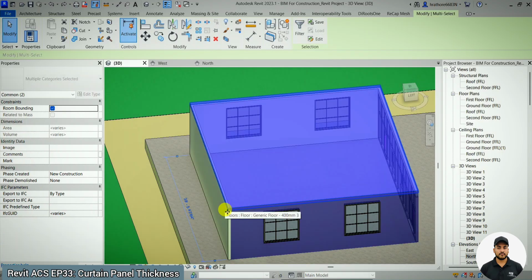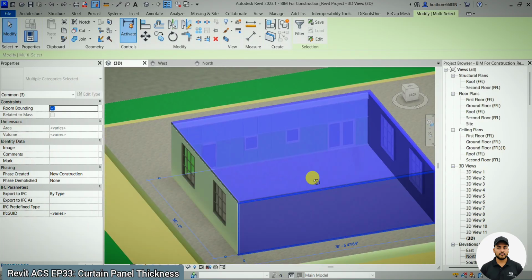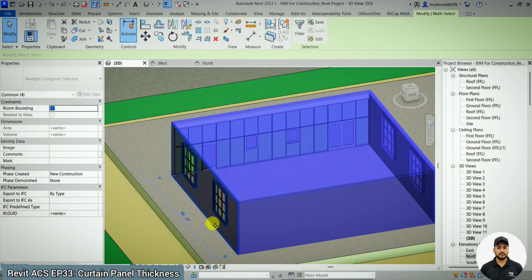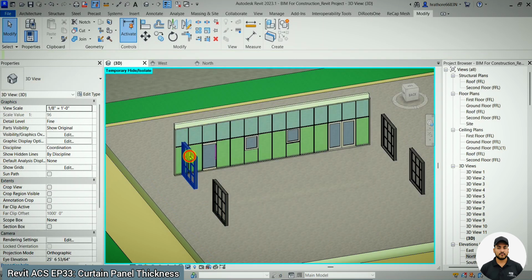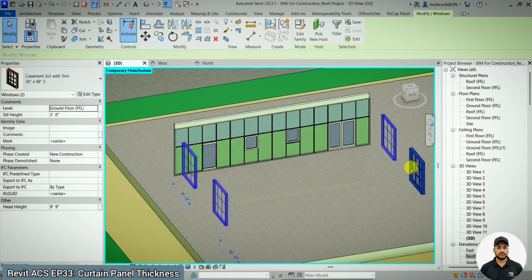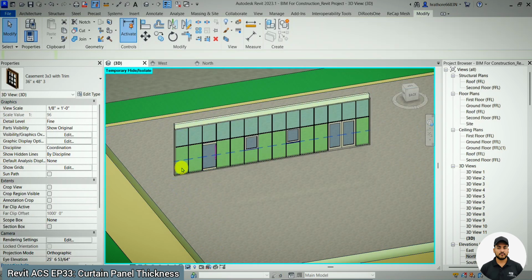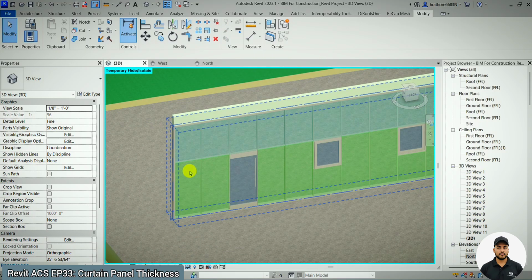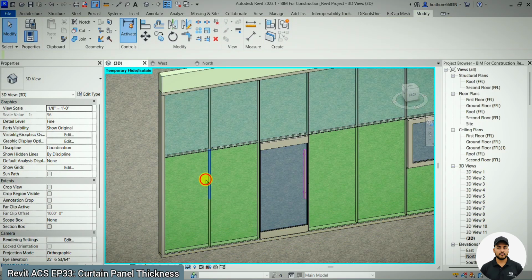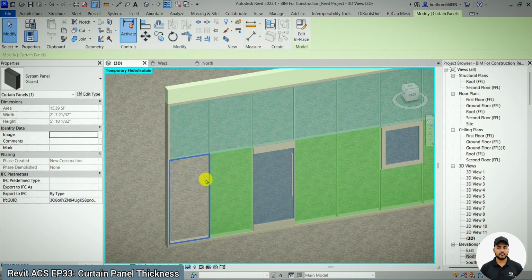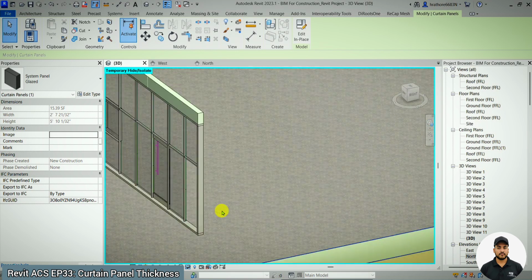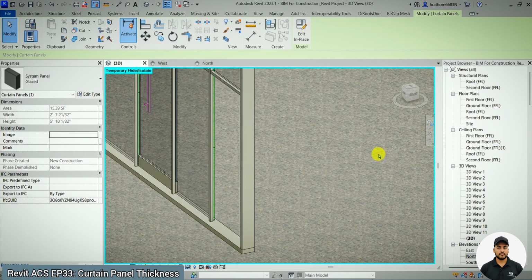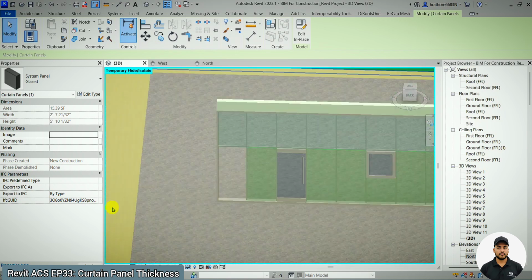Let me quickly hide those elements so we can easily understand the updates. Let me quickly hide this also. So as you can see here, first of all we will be discussing how you can change the thickness of any glass panel. Let's suppose we want to change the thickness of this particular glass panel as per our project requirement.